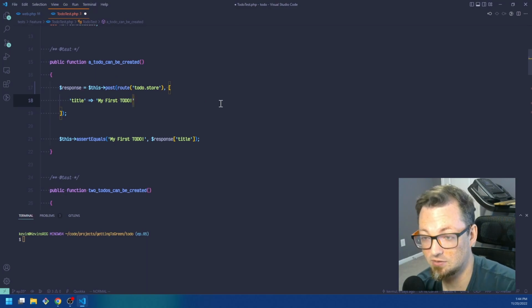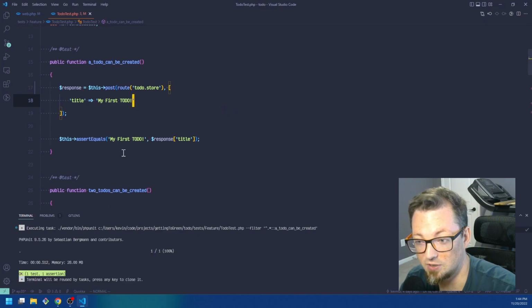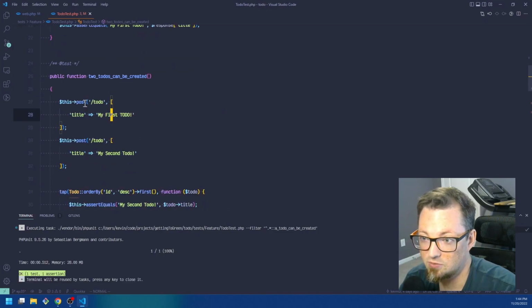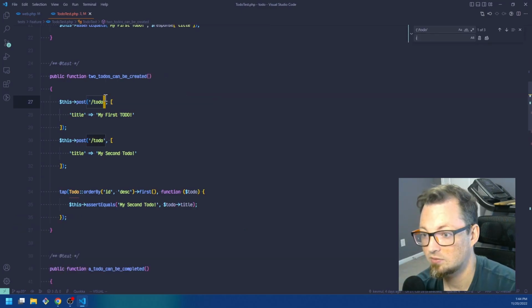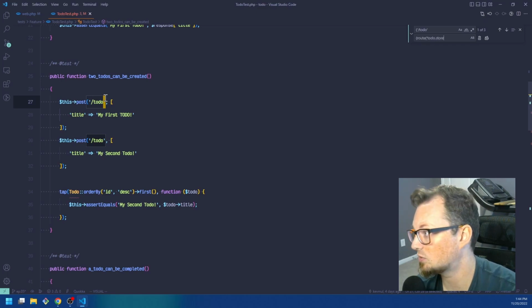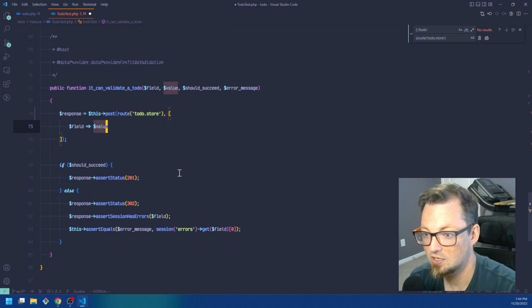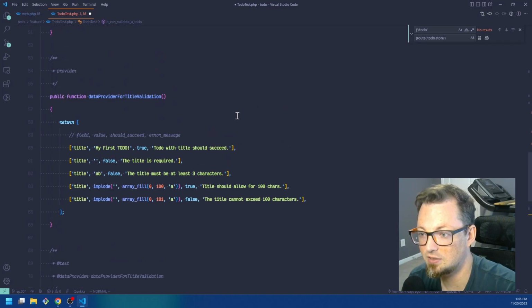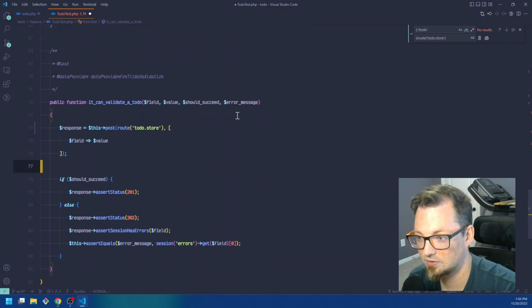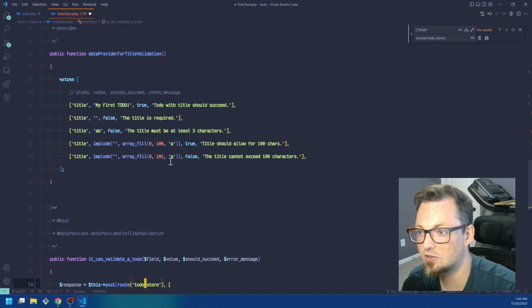So here we have our route store. Let's test that one out on its own, and we should still get green, and we do. So that's a great refactor. Let's go ahead and change all of these. Route todo.store, and do that around that one as well. Now all of these are going to our route store. Let's see, is there anything else? Validated todo, yep, that's the creation.